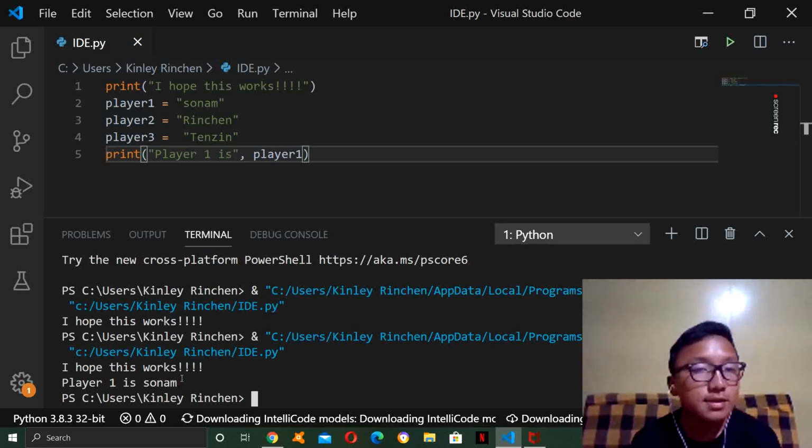So today we learned how to download an IDE. We learned what an IDE is, we downloaded an IDE, then we ran a few simple codes, and you got great news.